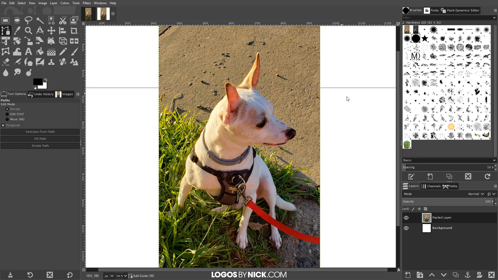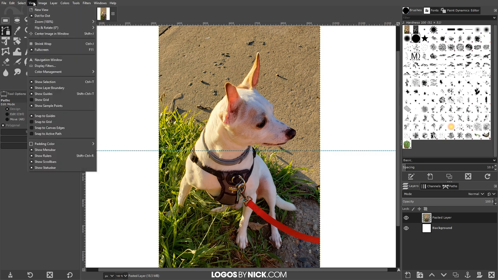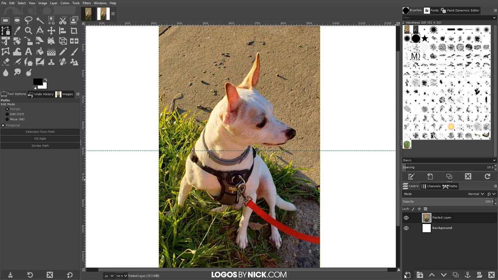And I'll click and drag to pull down a guide. And I'm going to place it right about where I'd like the baseline of the heartbeat to be, which is right above the jawline of the dog here. And next I'll just go to View. Make sure you have Snap to Guides enabled. I think that's enabled by default, but I would just double check that to make sure. And then after that, we're going to create a new layer. So I'll click on the button that says create a new layer and add it to the image.